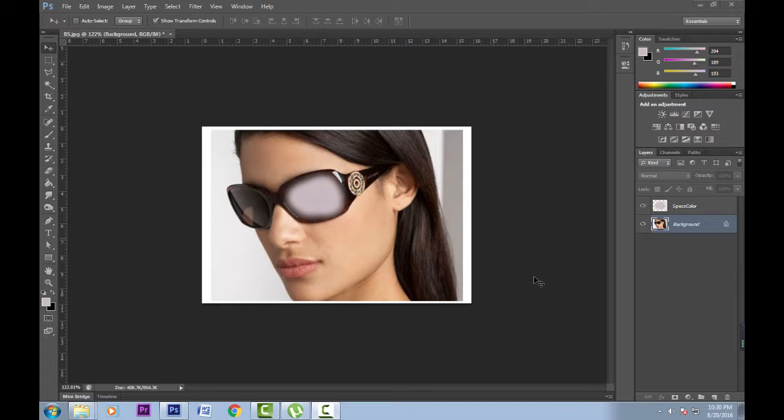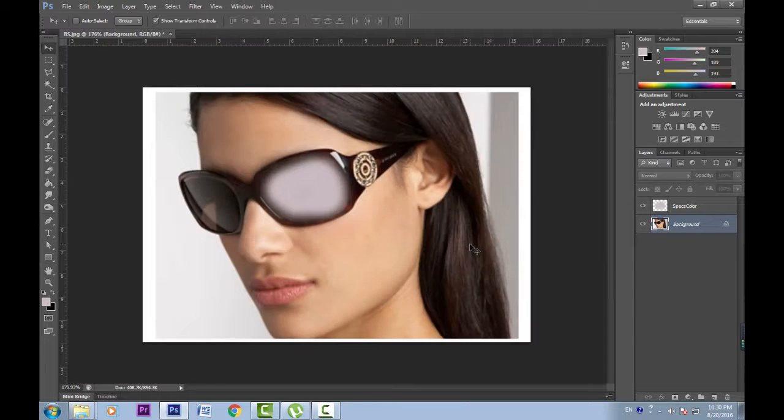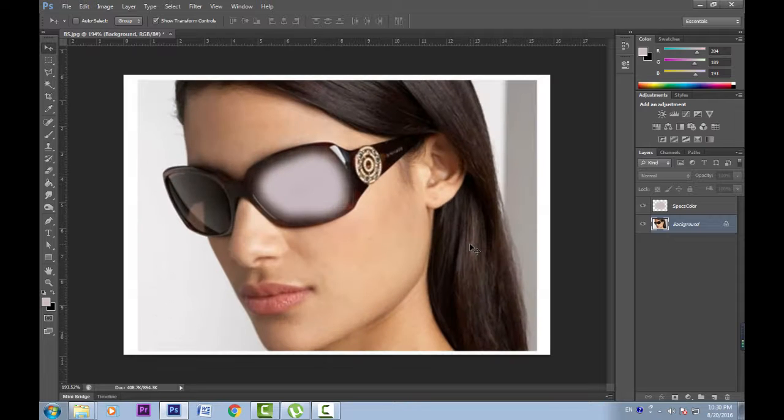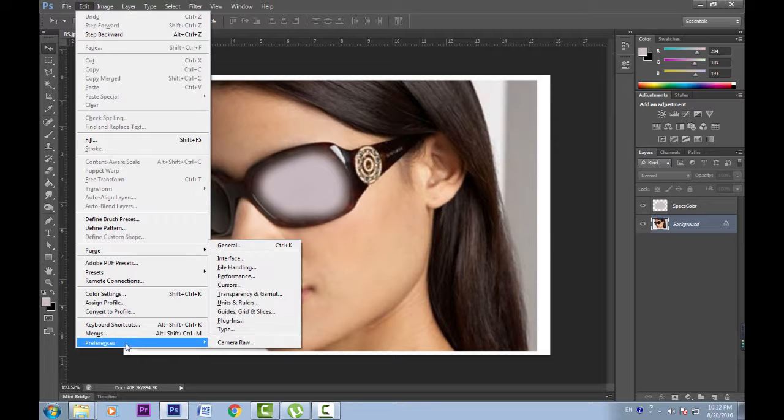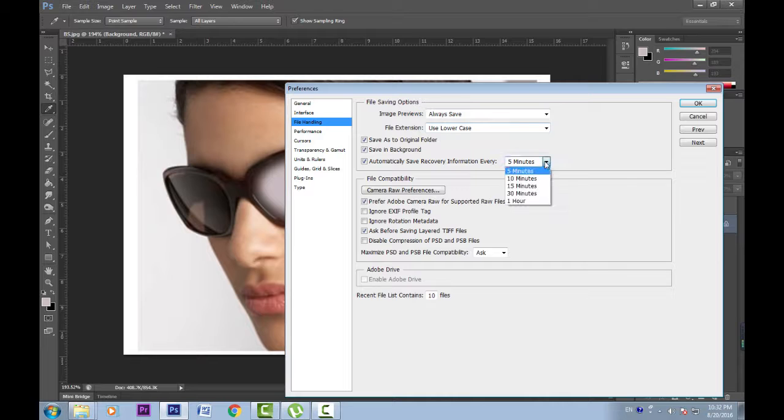I'll show you what it does. As the name suggests, use the scroll wheel on the mouse to zoom in and out at the window. It is very handy. We will make some more changes. Go to Edit, Preferences and now this time to File Handling. I would like you to keep it to 5 minutes. It says automatically save recovery information, which means that Photoshop automatically saves your work every 5 minutes. Even if Photoshop crashes, you will not lose much of your work.